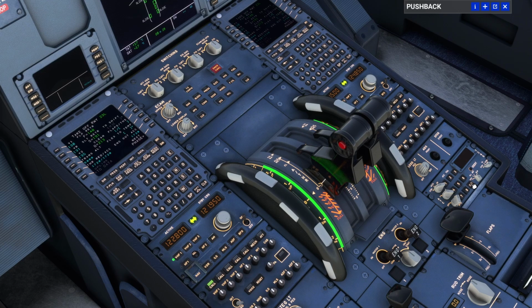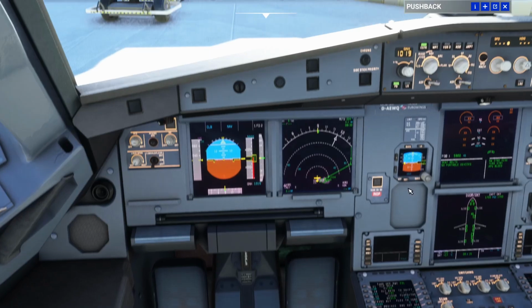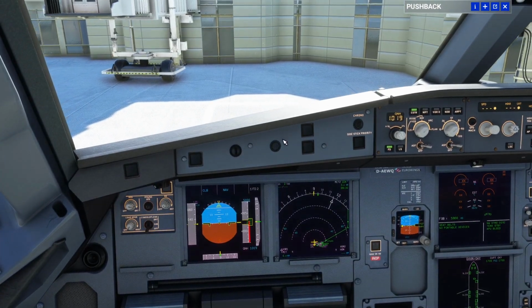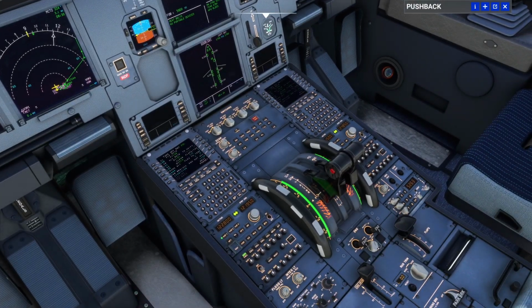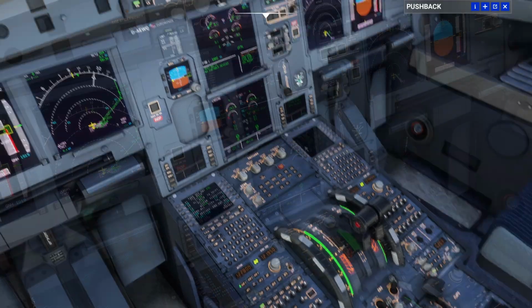So we're flying offline, so we'll just set ourselves some arbitrary squawk code for now. We'll normally get that during our departure clearance. Pushback started. Let's go ignition mode selector to ignition start, and engine number 2 starts.